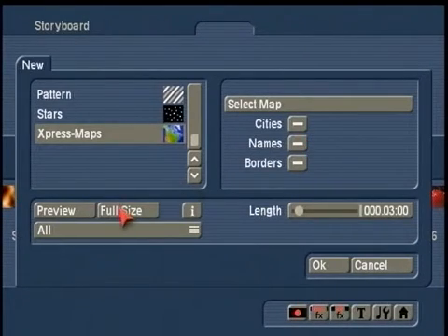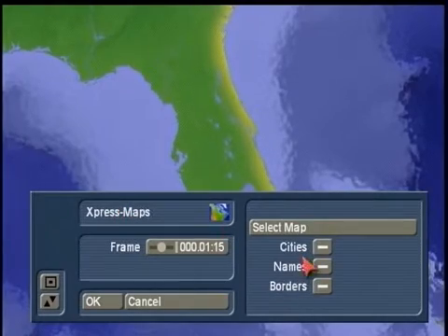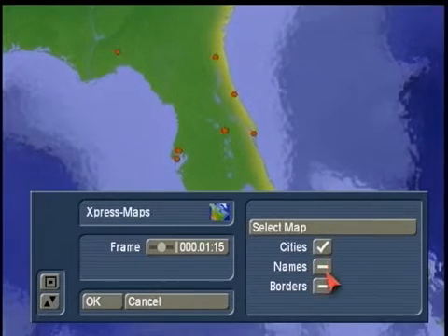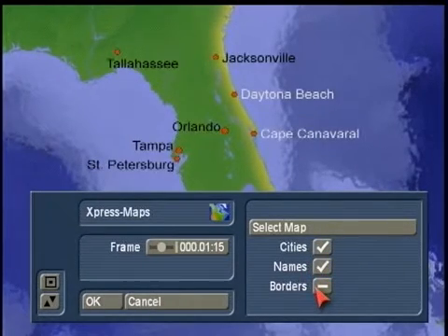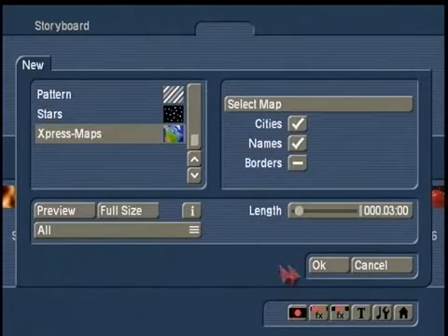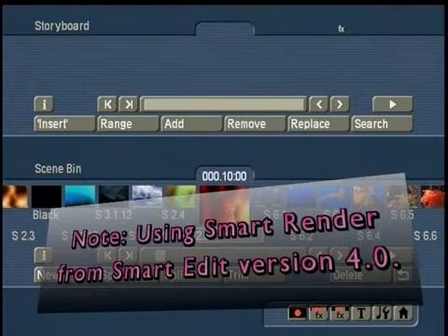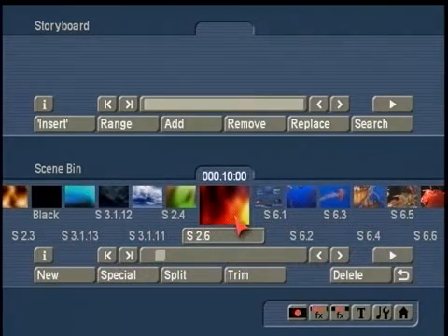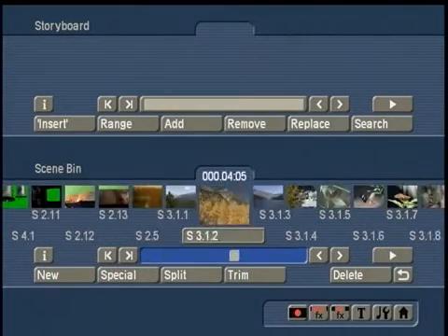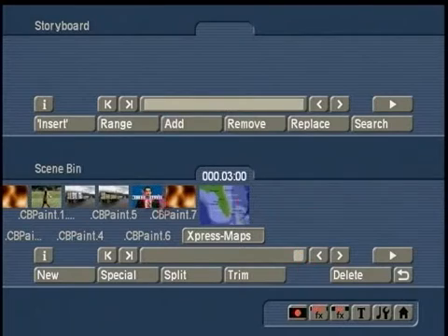If you want, you can go into full-size preview to see the image, and you can give it cities, names, or add borders if you need to. Once you've selected your map, go ahead and hit OK and click OK again. The system will automatically start to build your sample, and then in the scene bin, we'll have a new map. So let's go get that map. It should be here at the end of the scene bin.